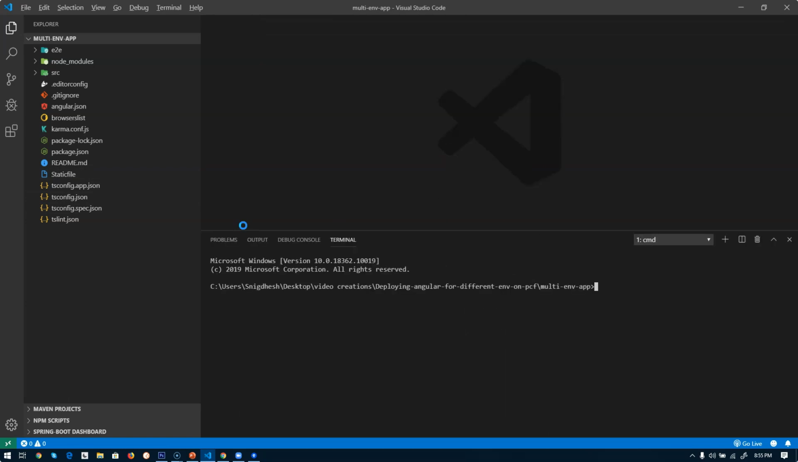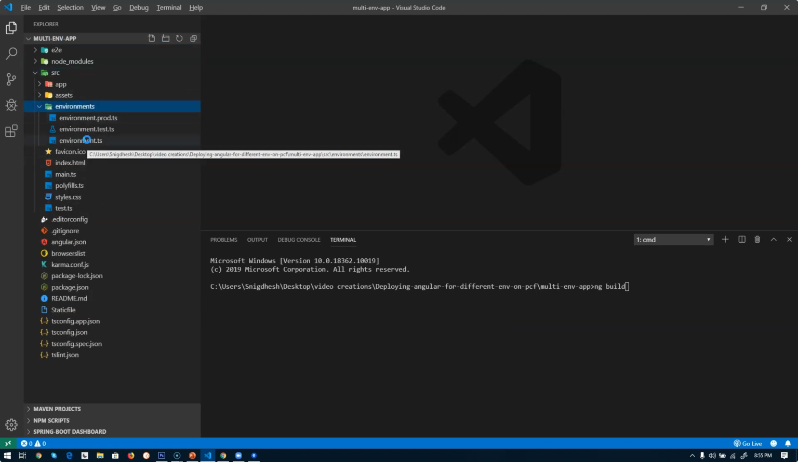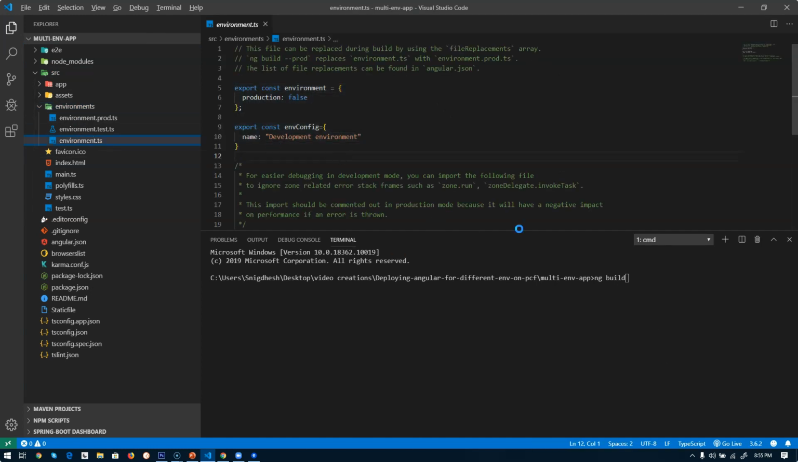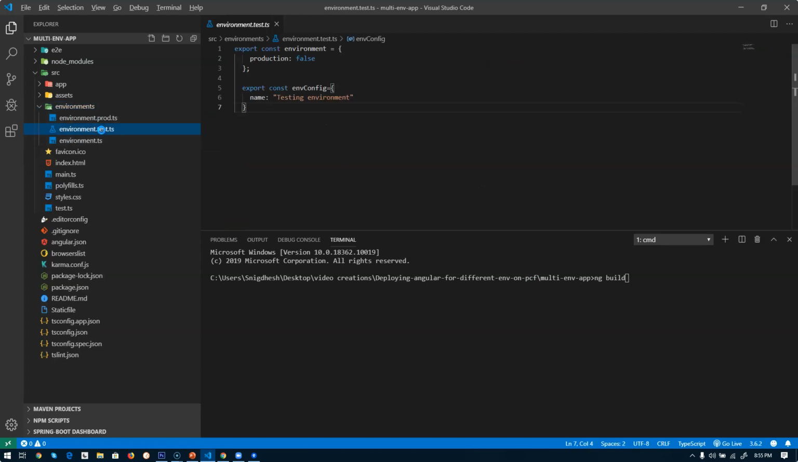Now we can just open the terminal and try to build. For a regular build, you just put ng build. This is a regular build which picks up the regular environment, where we have environment.ts. It picks up configuration from this file if you do ng build. But if you want to build for test, you should do ng build --configuration followed by test. You have to give that environment name here. Once you do this, go ahead and hit enter. That will try to build and create a dist folder for you.